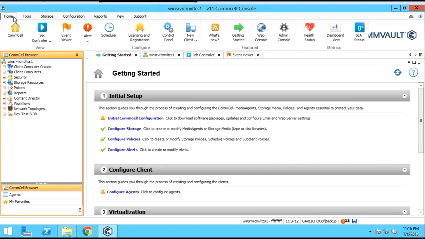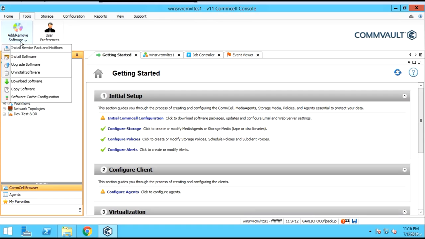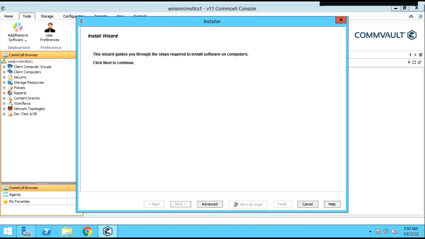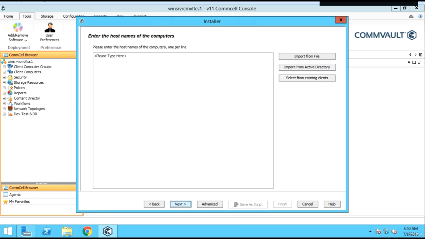Okay, we're going to click on Tools at the top here, and since we're installing software, we're going to do Add Remove Software. We're going to click on Install Software. I'm going to select Next, Windows, manually select computers. We're going to import from Active Directory.